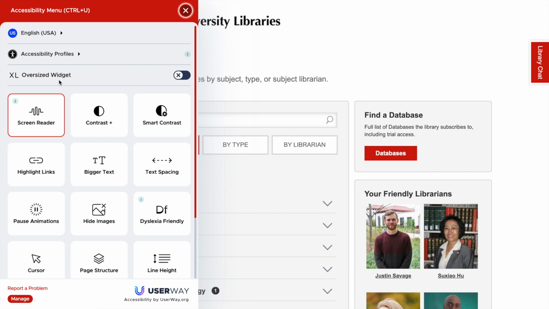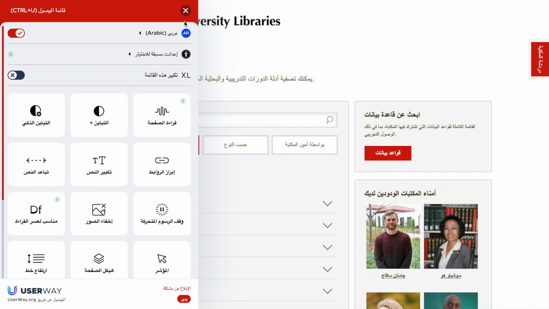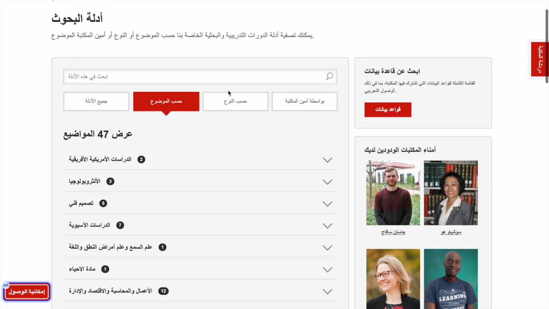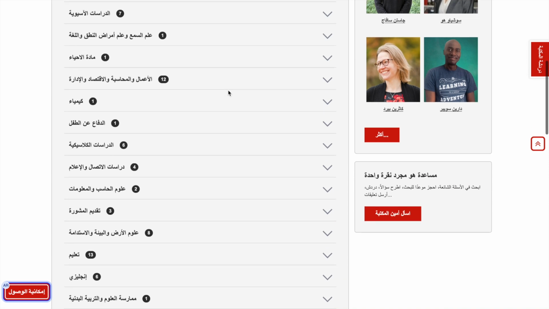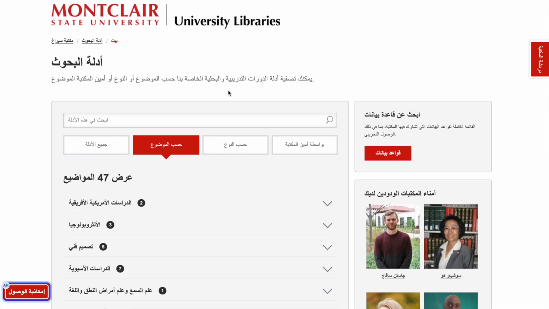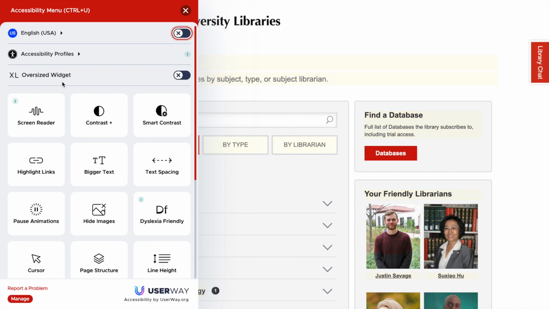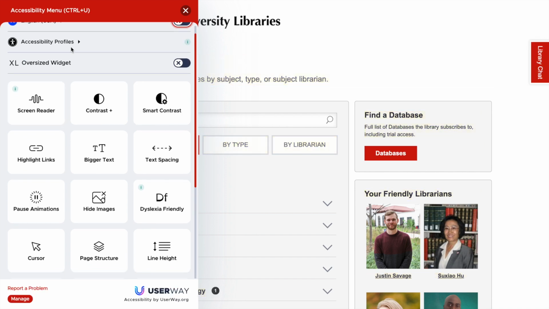Beginning at the top, there is a language section, where you could click any language you may need to understand the website. As you can see here, if you click on a language, for example Arabic, the whole website will translate to that language. Now I could toggle that on and off. The accessibility profiles I will come back to later in the video.